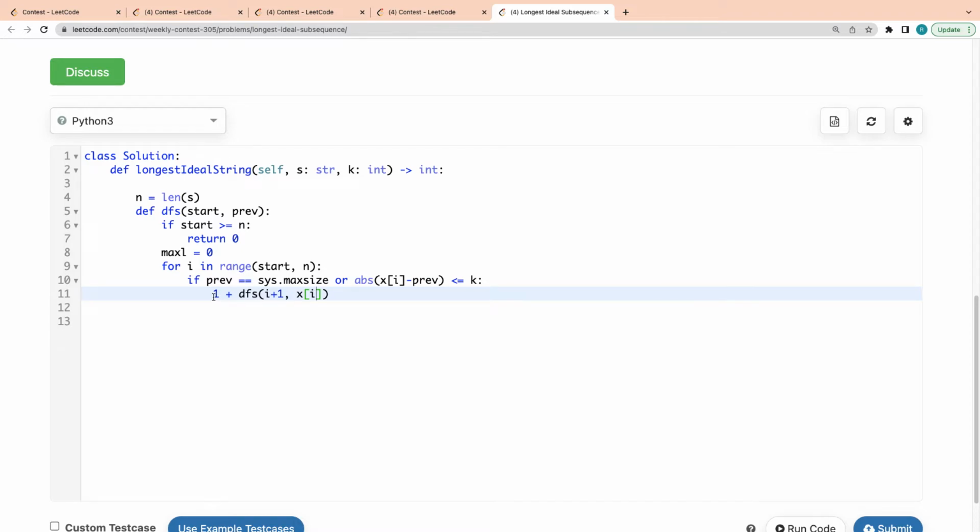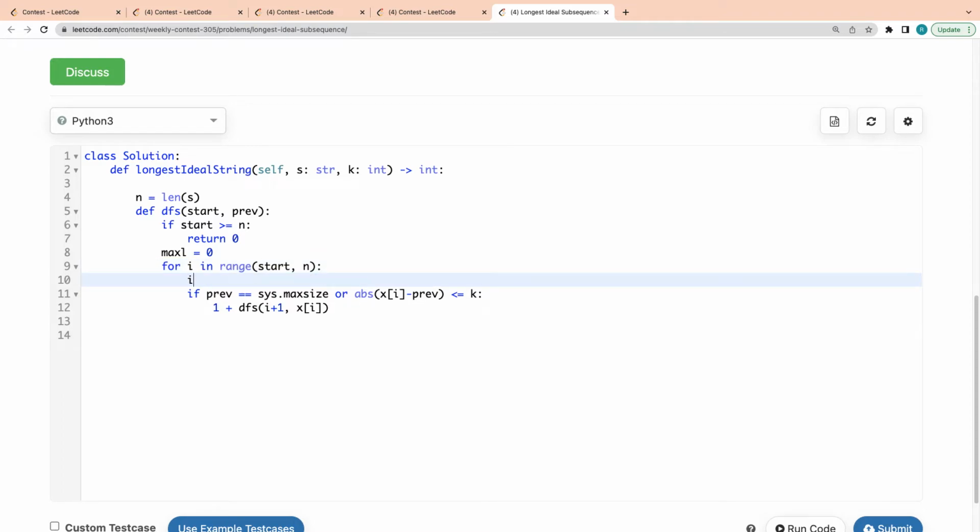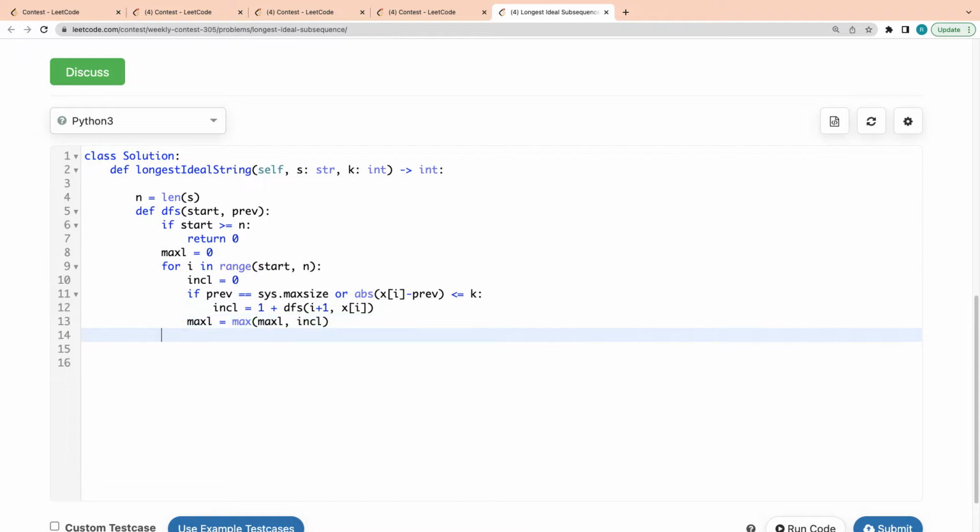So let me quickly explain this. I have to keep a variable to store it, so let's say include. This is my temporary variable where I'm storing it, and then max length is equal to the max of max length and include. And that's what I'm going to return.